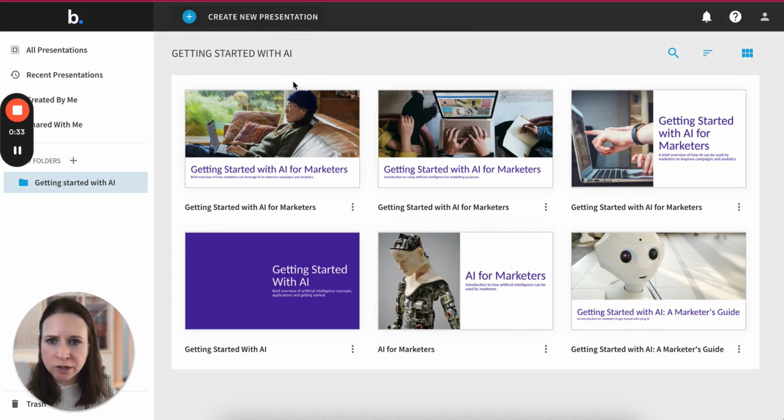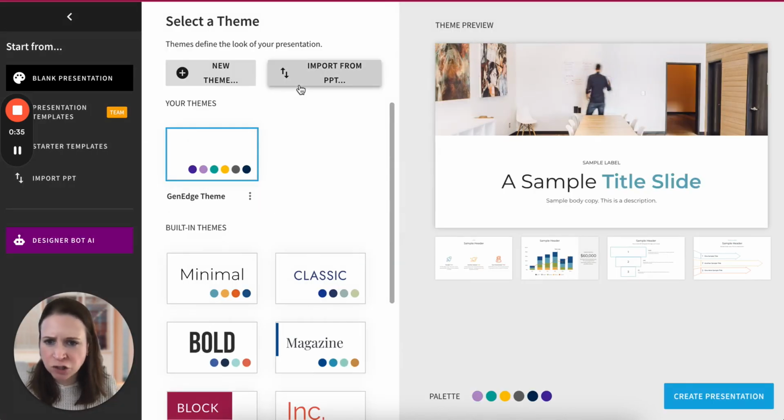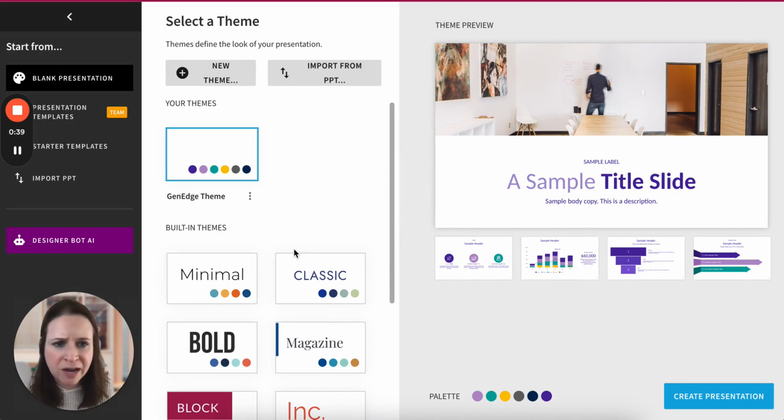So to get started, you create a presentation. You can choose any of the themes that are built in, or you can import from any of the slide decks that you already have. Do note that when you do import a slide deck, it's really just taking the colors. So I found that it hasn't brought the layouts from my Gen Edge deck, but it does have the colors there and available to me.